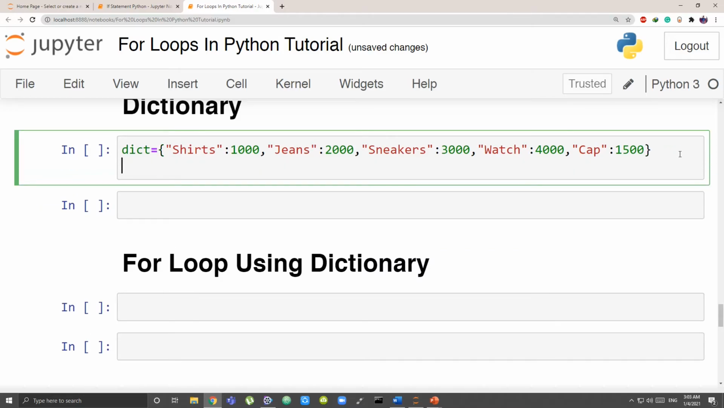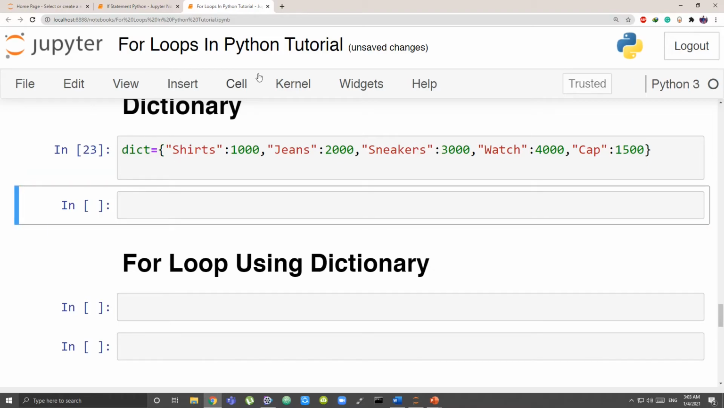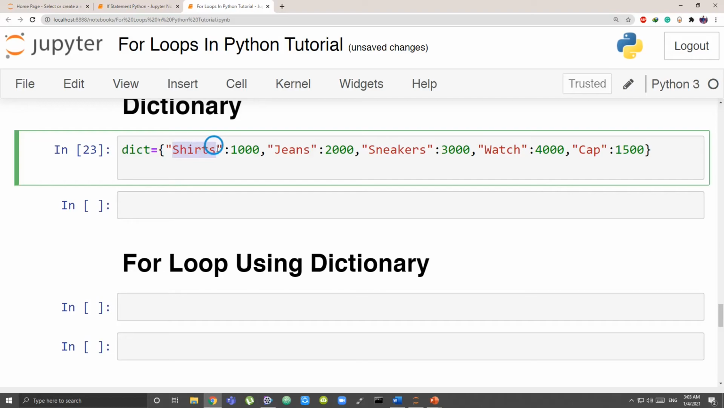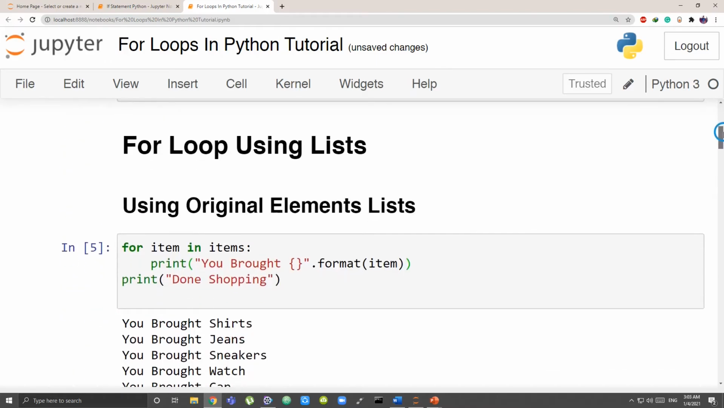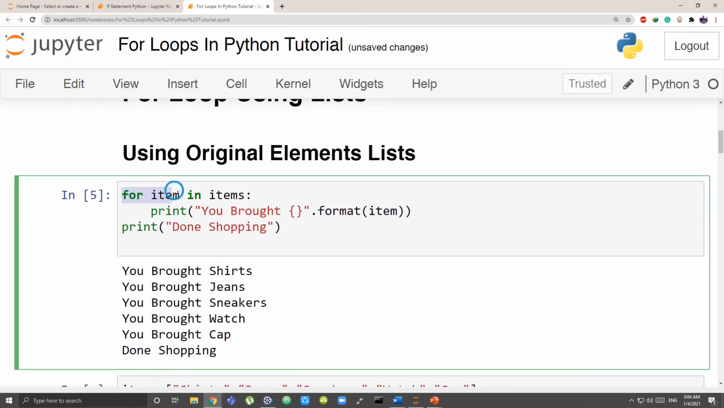What is the difference between dictionaries and lists? Shirt is not the first element, 1000 is not the first element, there is no ordering here, no position given. Shirt is given the value 1000, jeans is given the value 2000. That's what a dictionary looks like. Now let's do the same thing that we did. If you see, we did for item in items and printed this thing. Let's do the same thing for dictionaries.